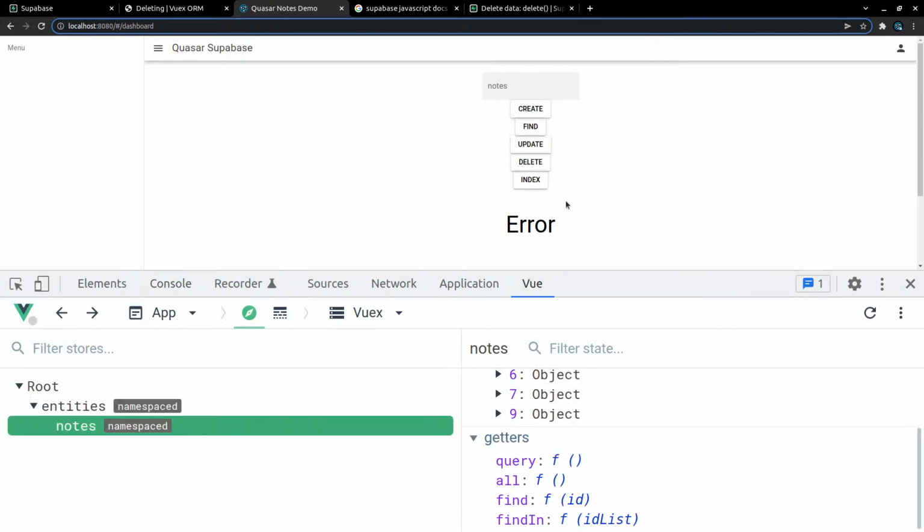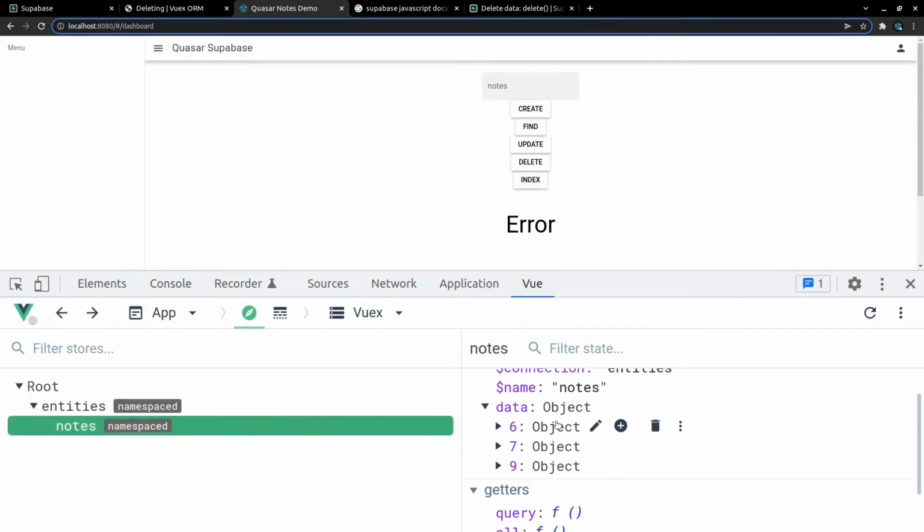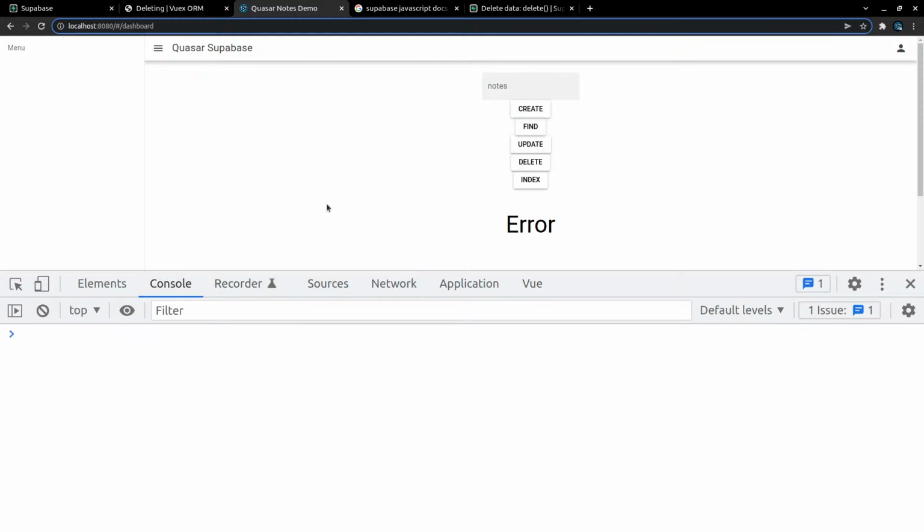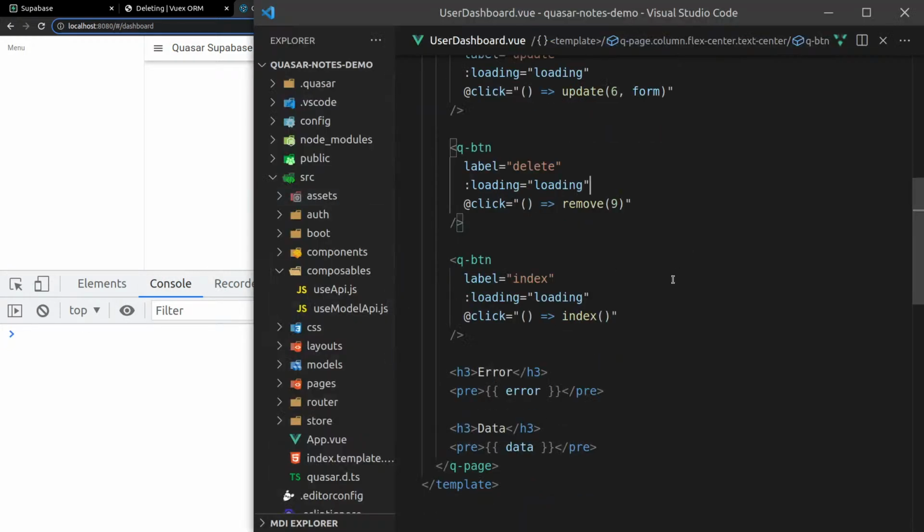All right, so now let's just do another index to check. So we got 6, 7, 9, delete. And there we go, it gets deleted from the back end and it gets deleted from the store. Cool, let's move on to the next one. Well, next one is index, so that's everything.